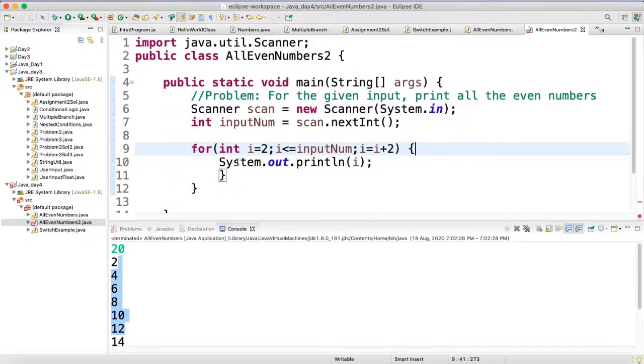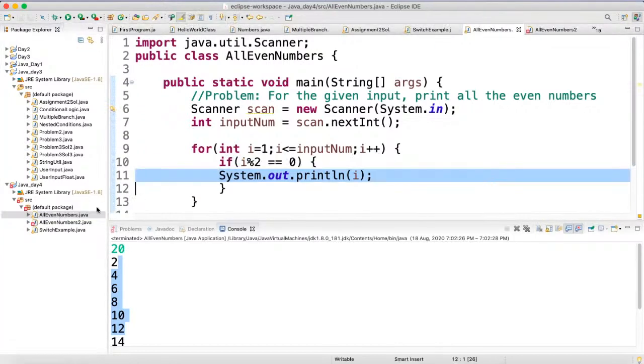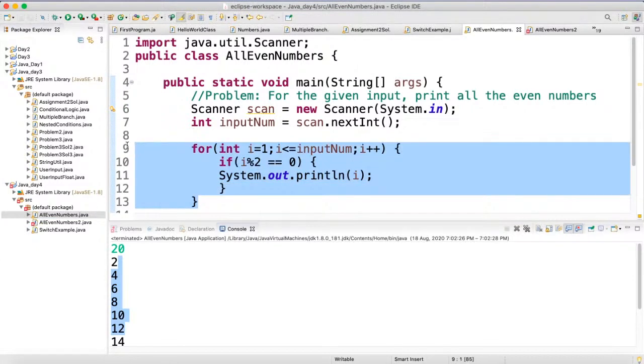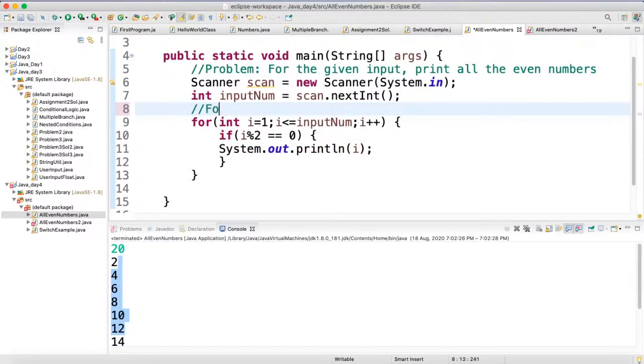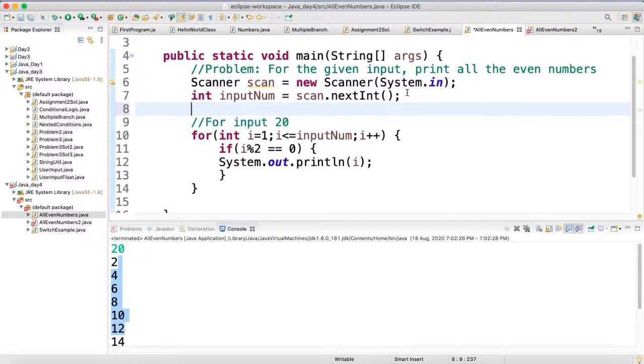So what's the benefit here, right? We have reduced the number of times the for loop was executing by half. In this case, how many times will the loop be executed, guys? If I'm giving an input, say 20, how many times will the loop be executed here? What do you think? Is it going to be 20, 21? What will it be?